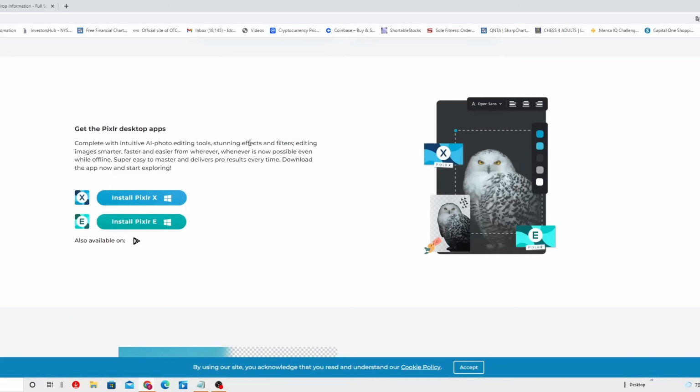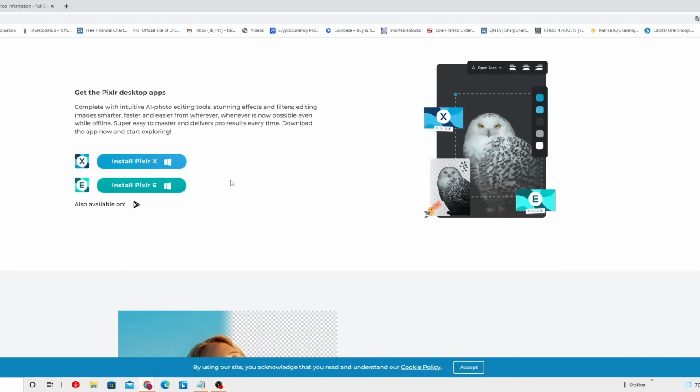Get the Pixel desktop apps. You can complete with intuitive AI photo editing tools, stunning effects and filters. Editing images smarter, faster and easier from wherever is now possible, even while offline. So you can use this even when you are offline. Super easy to master and deliver pro results every time. Download the app now and start exploring.